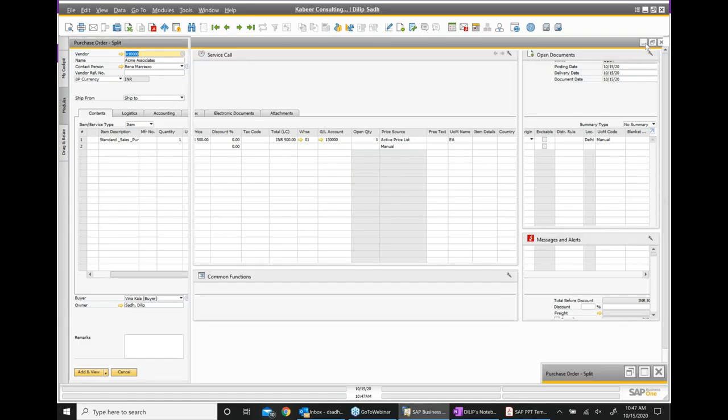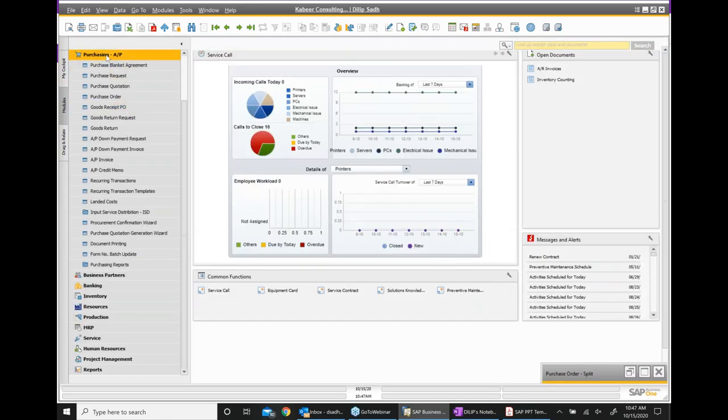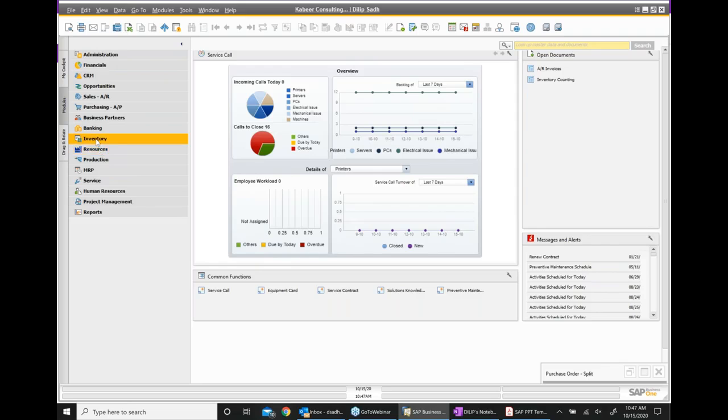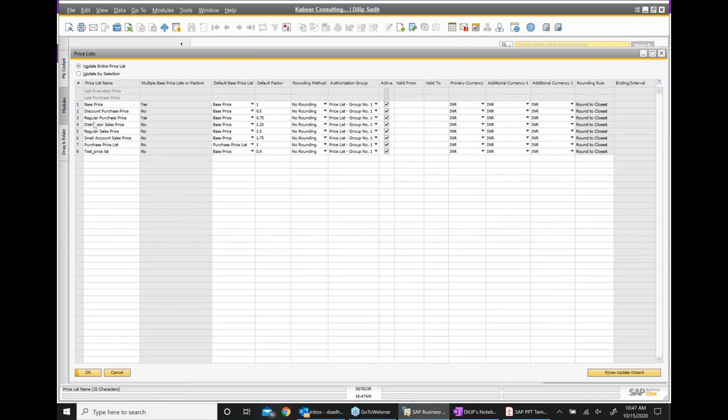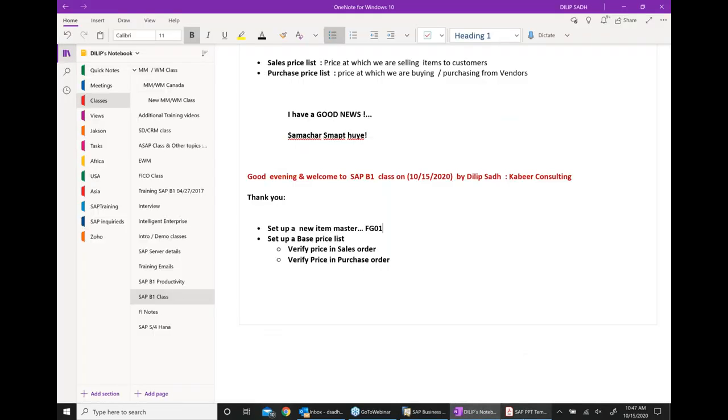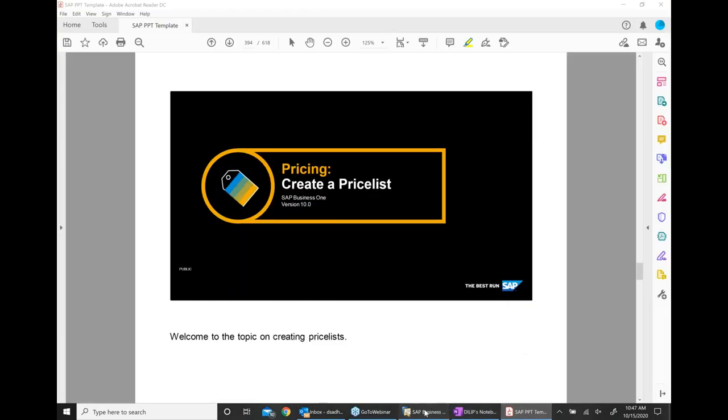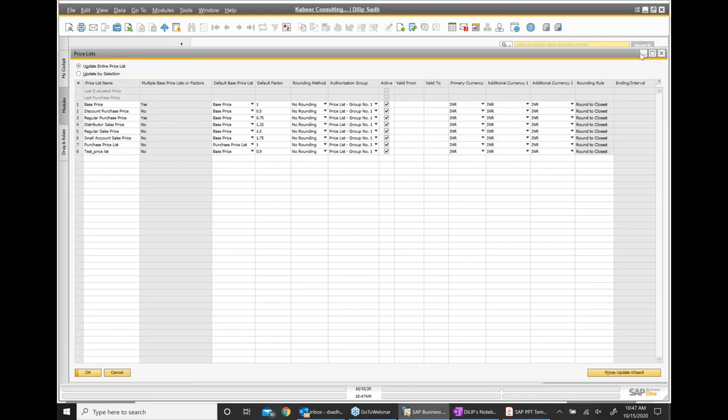I want to close this window. I want to go back to inventory. I want to go to price list, and here we have a different price list. Now, what is the basic meaning of it? Okay, now I close this window as well.